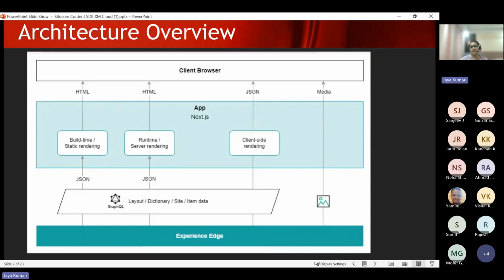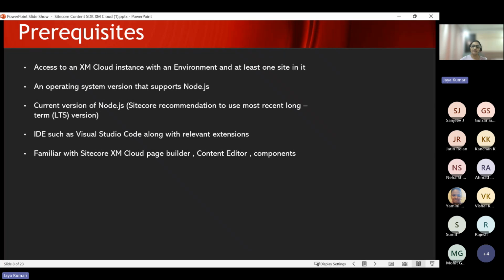So before, now that we have seen the features and architecture of this, if we need to start, and I want to create an app using the Content SDK, what are the prerequisites required? This slide will explain that.